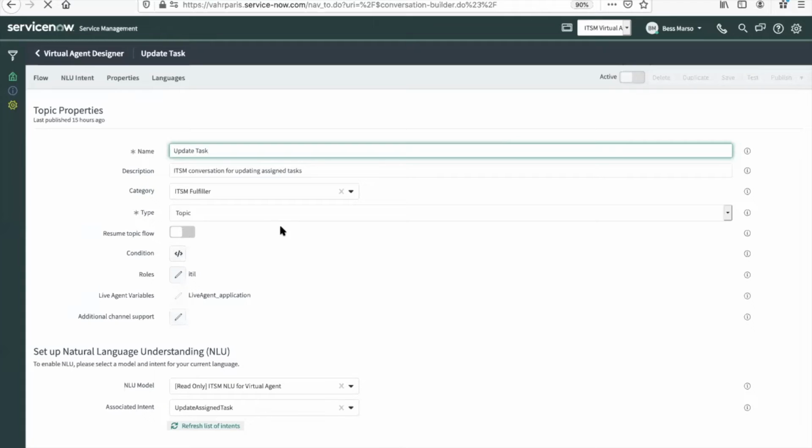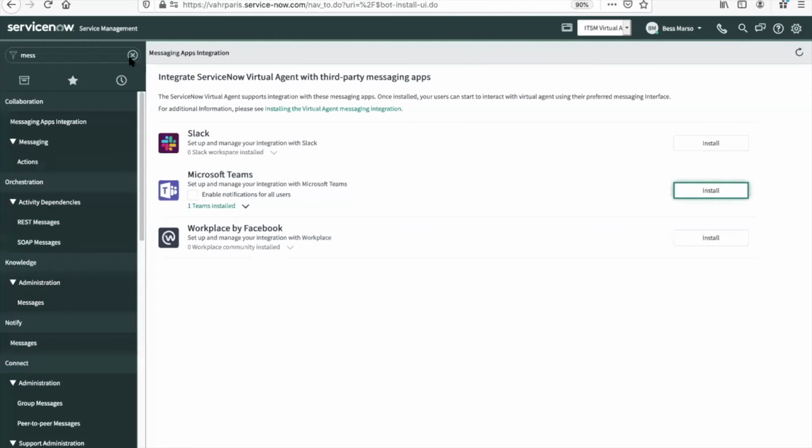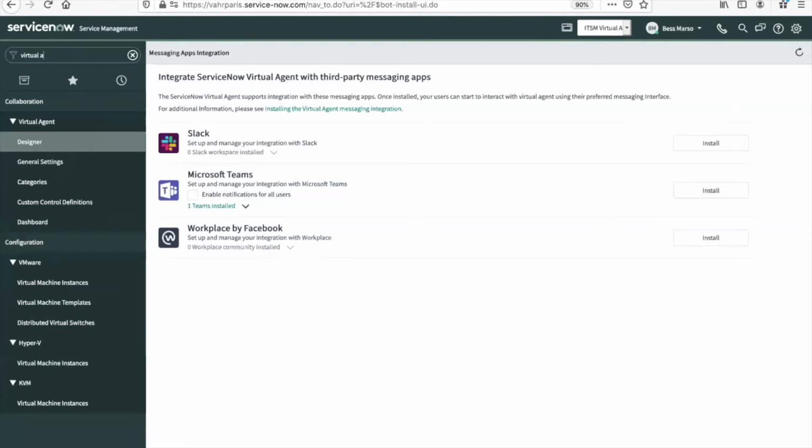So we're going to refresh the screen and make sure we get our new update IT task topic so we can edit that. One thing to note too, this will only show up at the bottom if you're using natural language understanding. If you have keyword turned on, you probably won't see this, but when you copy that topic, make sure this is showing up if you have an NLU intent associated with it. All right, so let's try it again over here. We're going to go into our designer view.